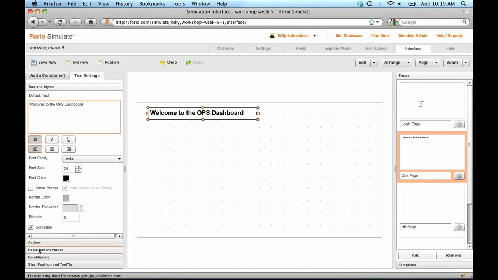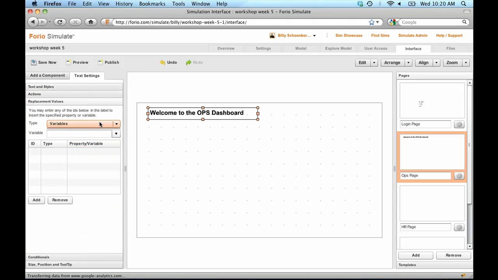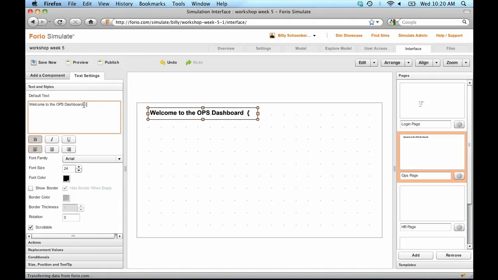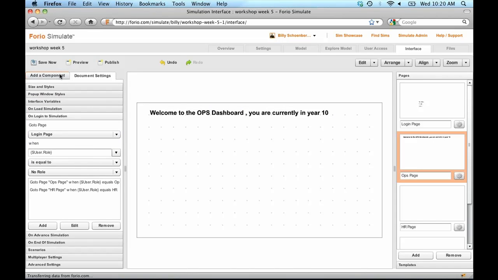And then, building off of some of what we did last week, let's put in the current run time in this. So welcome to the ops dashboard in whatever the current year is. So let's go to replacement values, run, and then time, or time formatted actually would be a lot cleaner. So let's add that. And so now we can type bracket $1 into our text up here, and it will print for us the current year. So welcome to the Ops dashboard. You're currently in year 10.